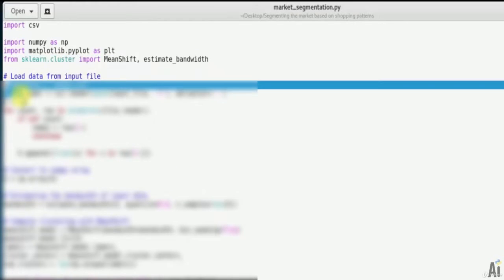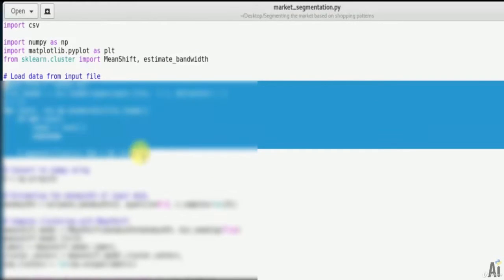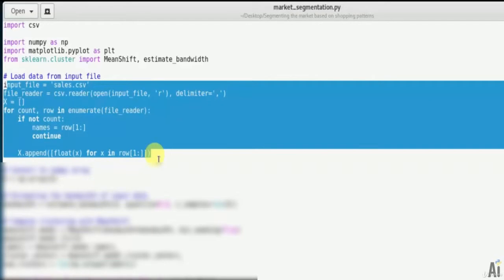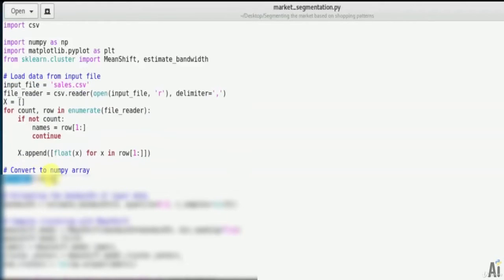Now let's load the data from the input file. Since it's a CSV file, we can use the CSV reader in Python to read the data from this file. That is, input file equals csv.reader of the file. We are using a for loop to put it in an array. Finally, here we are converting it into a NumPy array, that is X equals np.array(X).